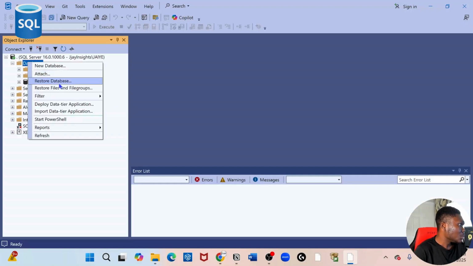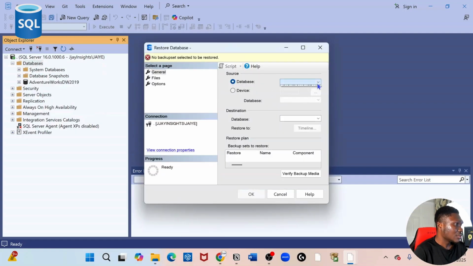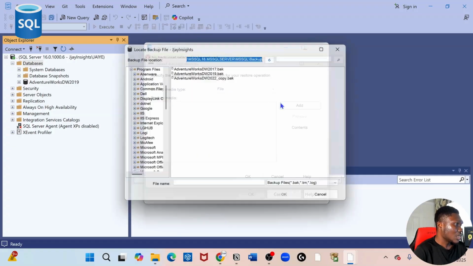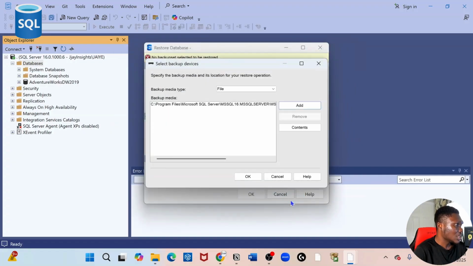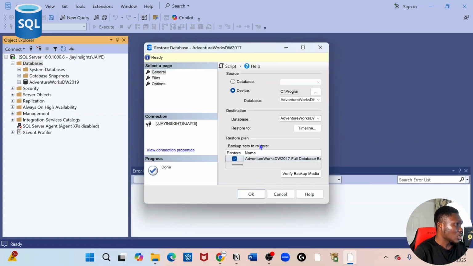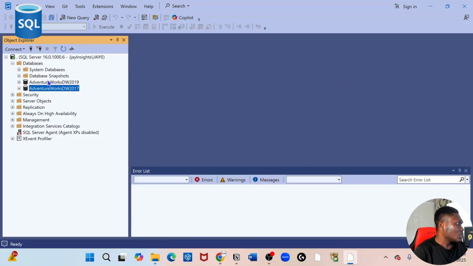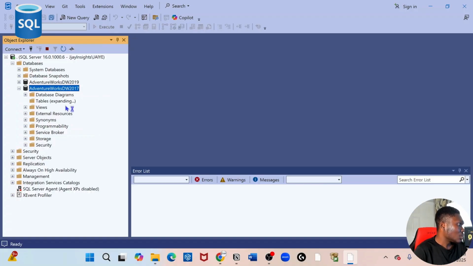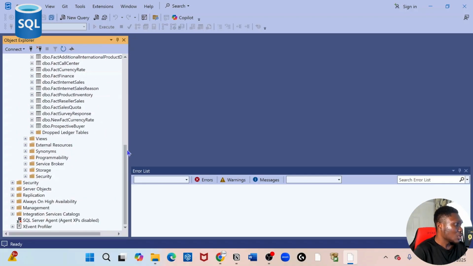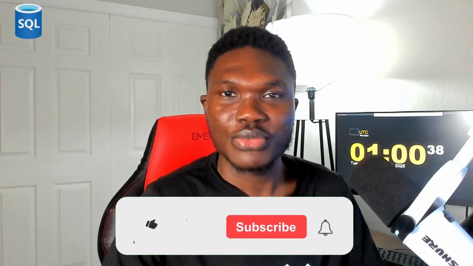Click on restore database. We click on device. Try to add, this is the 2017 that we just downloaded, and click on OK, and now it says database successfully restored. So we can try to open up and see the tables. We have a good number of tables here. And that's how to download the AdventureWorks database, and you can start practicing different queries from here.